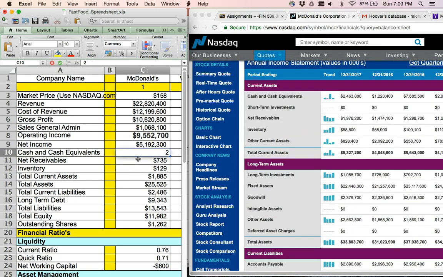So here let's put in 2,463,800. Okay, and now I have net receivables, and here it says net receivables. So 1,976,200. Okay, and then we have inventory. So inventory 58. Remember, McDonald's is a food retailer, but they're really a franchisor, so they're not going to have a lot of inventory because the franchisees hold the inventory, not the McDonald's corporation.